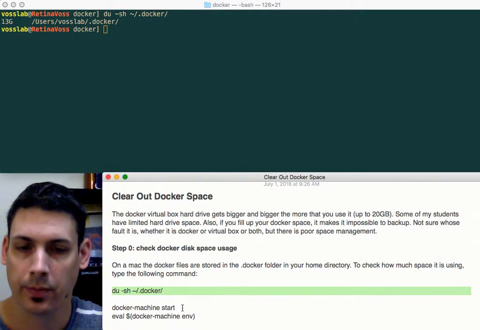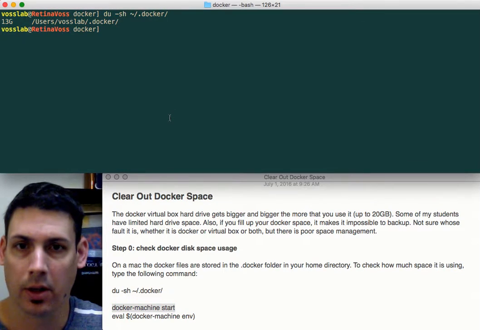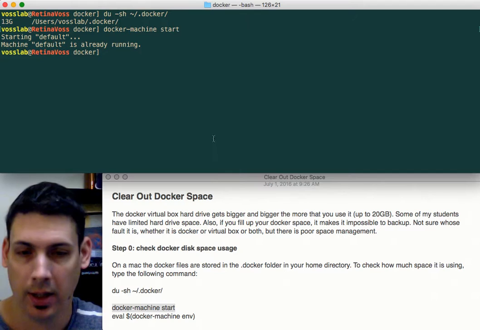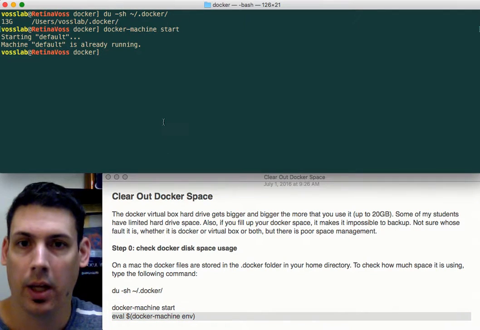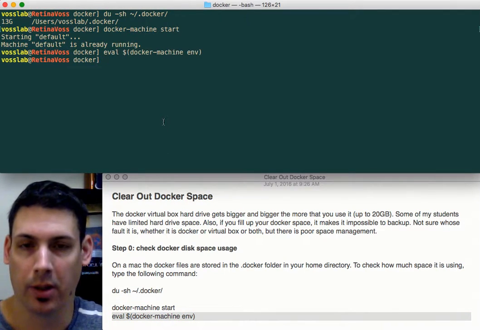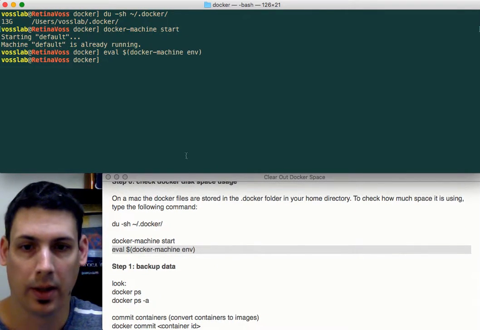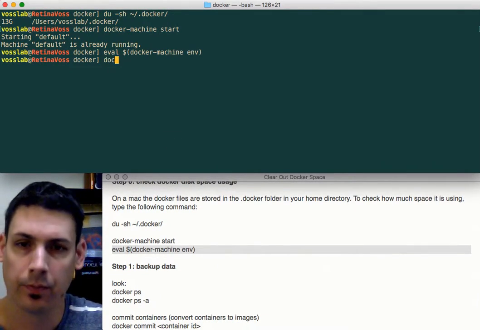So the first thing we want to do is start our Docker machine. I have it turned off at the moment, or actually it's already running, so I'll save us some time. And then of course you have to set up the environment. Now you can take a look at what Docker images you have.